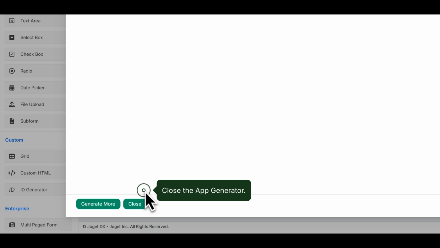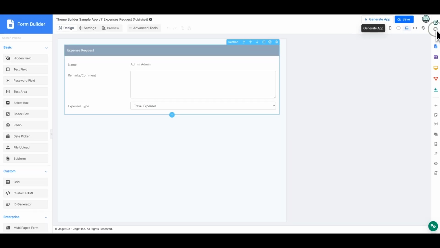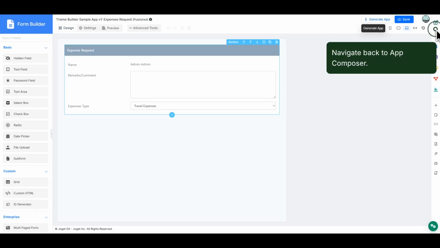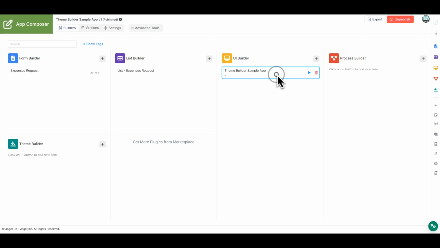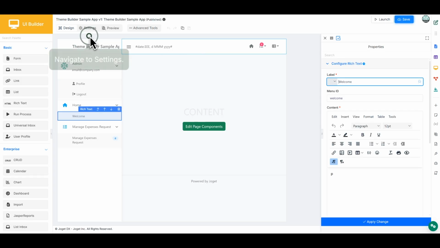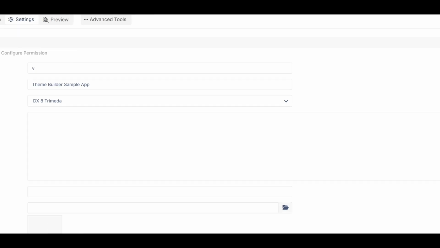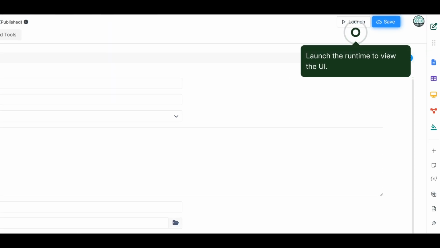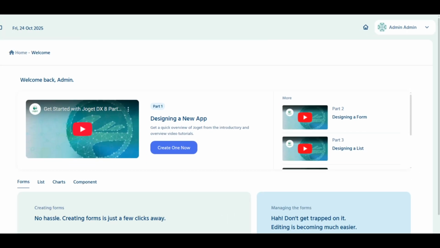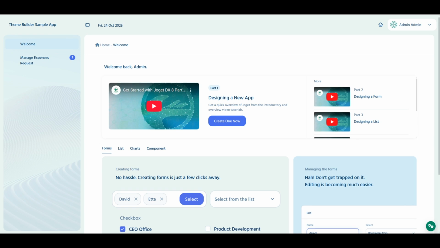Close the app generator. Navigate back to App Composer. Click the generated UI. Navigate to Settings. By default, our runtime will use the DX8 Trimeta theme. Launch the runtime to view the UI. Our current UI will look like this.